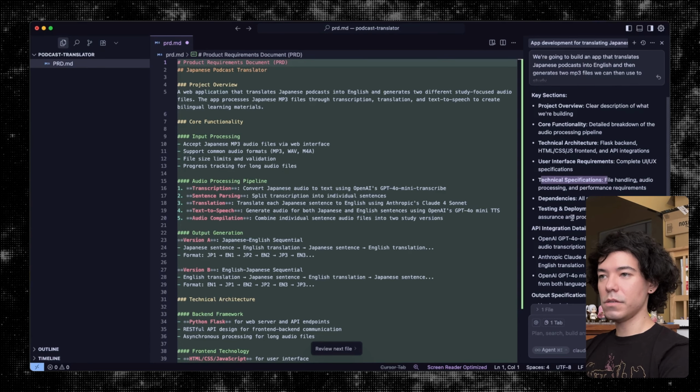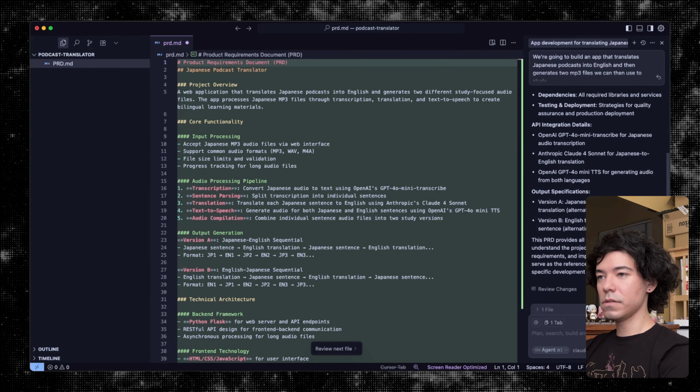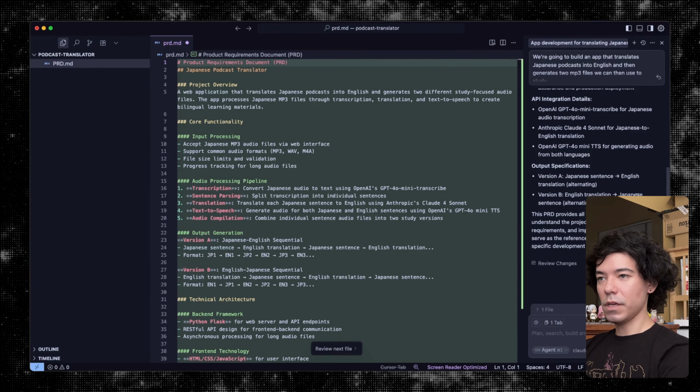Technical specifications, dependencies, testing and deployment, integration details, and output specifications.